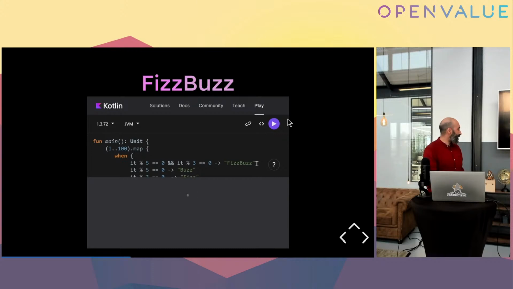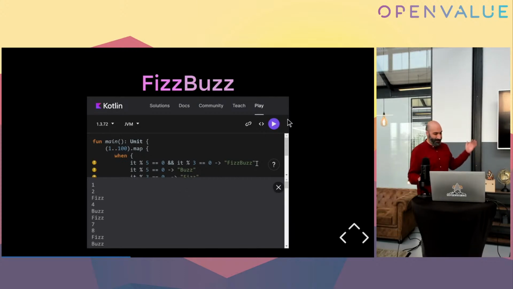Let's see how fast JetBrains is today. This is a REPL from JetBrains. It's an online compiler, so I don't know how fast it goes. Oh, yeah, there we have it.